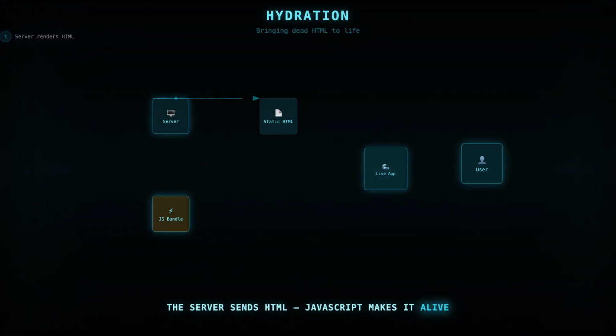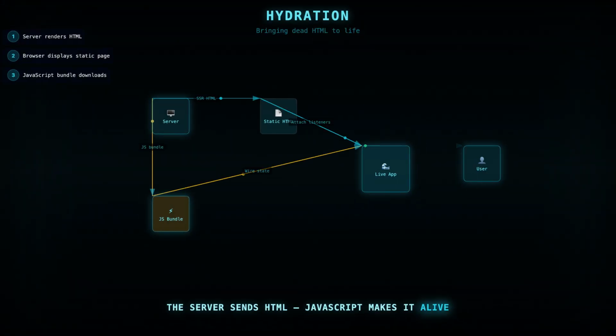Here's a mind-blowing concept. The server sends static HTML. It looks like a page, but it's dead. No click handlers. No state. Then JavaScript loads and attaches event listeners, connects state, wires up interactivity. This is called hydration. The HTML gets hydrated with JavaScript. Dead markup becomes a living application.